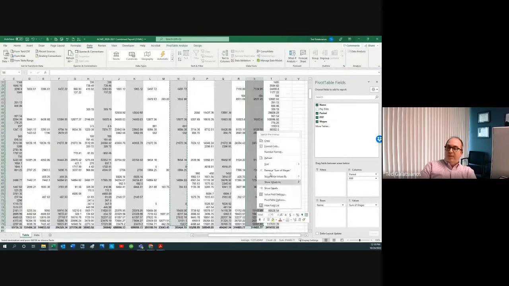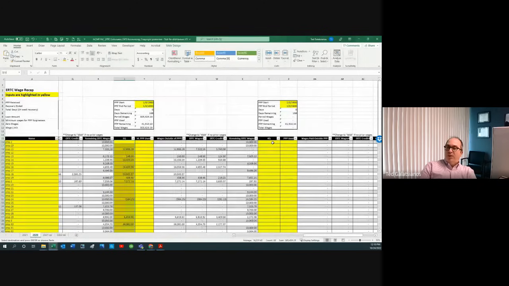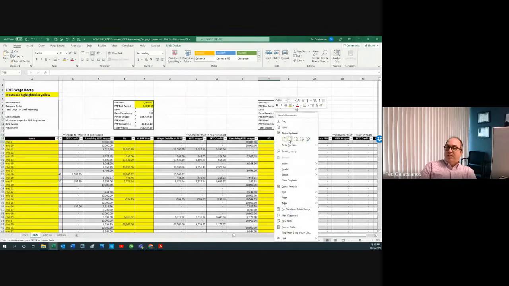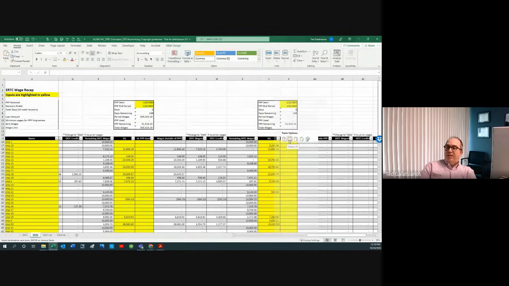Oh, and by the way, you always want to paste values. The 1, 2, 3 values. Don't paste anything else because it'll override the format.